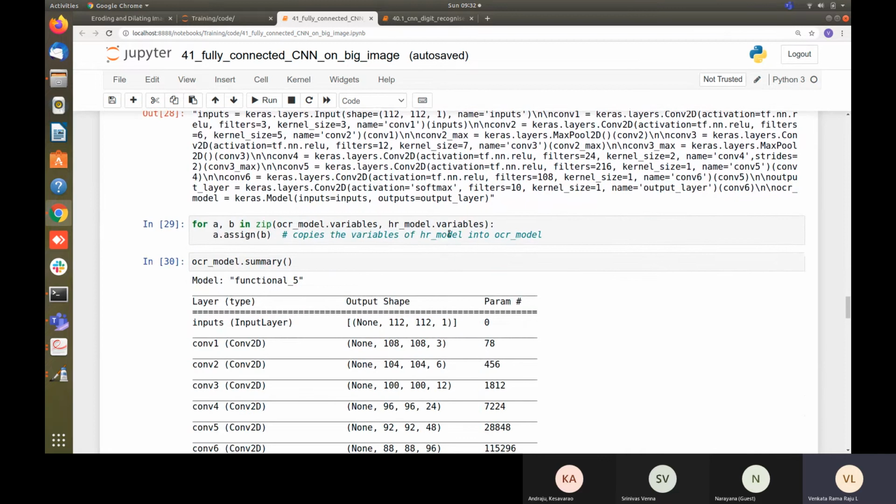See this here. The OCR model variables, the initial 28 by 28 model variables, I am looping through by zipping them and then assigning the values of B to A. Did you understand this code? Why am I doing that?